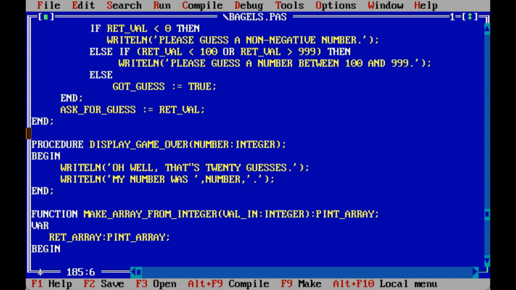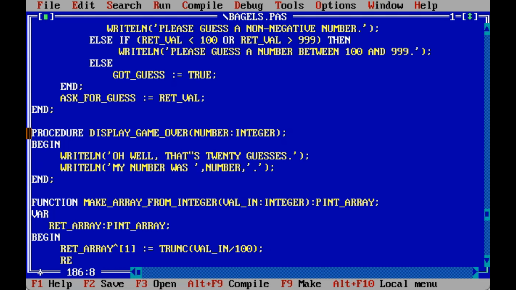Okay. Then we're going to say ret array, and we're going to dereference the first slot. We're going to make that equal val in divided by 100, right? So let's truncate that, val in divided by 100, so that we get only the integer part. Ret array 2 dereferenced, that's going to equal val in minus ret array of the first slot times 100, divided by 10. And we need to truncate that as well. So let's trunc that.